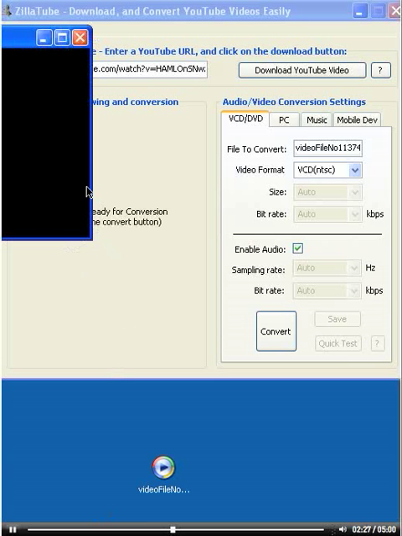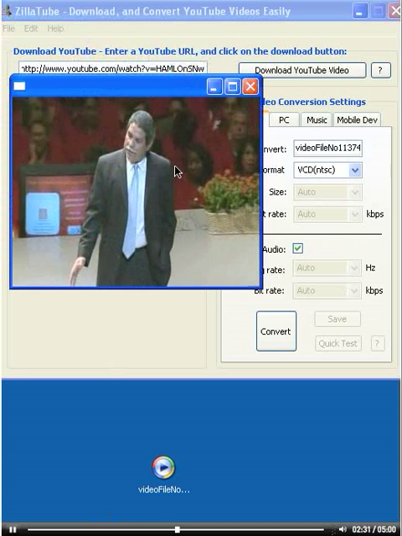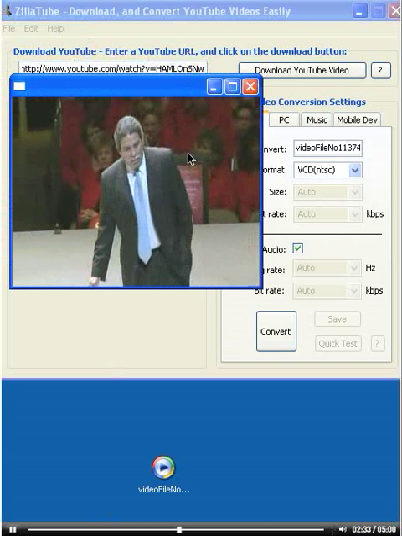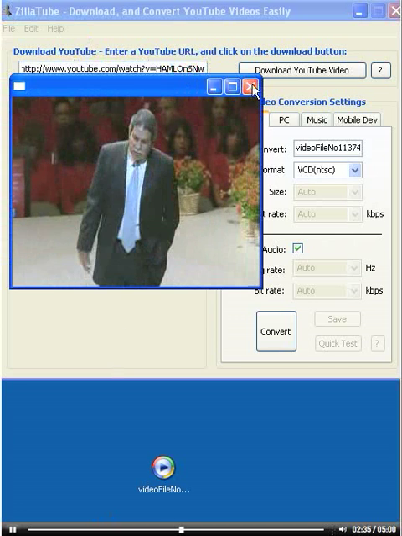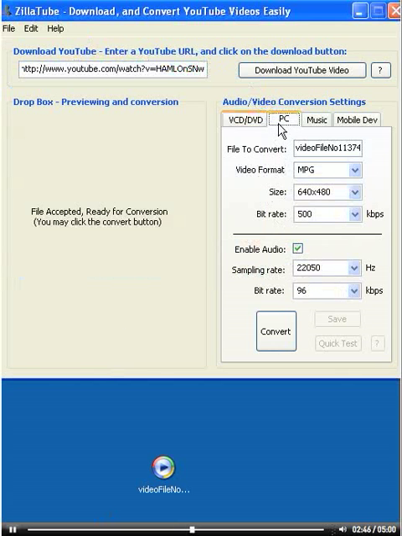Now it says that file is accepted, and it also pops up on your computer to make sure it's the correct video that you have downloaded. So I'm going to close that because it's the correct video. Okay, the next thing you're going to need to do is convert this into a file that PowerPoint will read. What I use is this PC tab, which makes a video format MPG. You hit the convert button, and again, this will take several minutes.